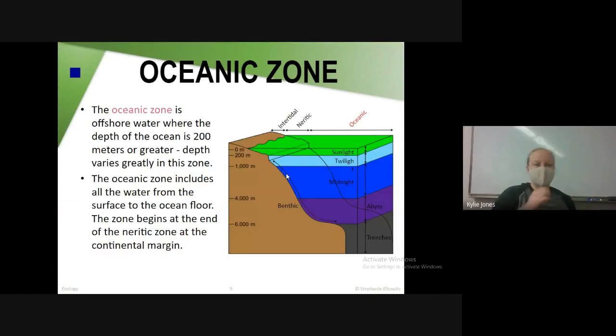Our next one, the oceanic zone. That is the offshore water where the depth of the ocean is 200 meters or greater. The depth here varies greatly in the zone. The oceanic zone includes all the water from the surface to the ocean floor, so all the way down. It begins at the neritic zone at the continental margin, so it starts about here and goes all the way across and down.